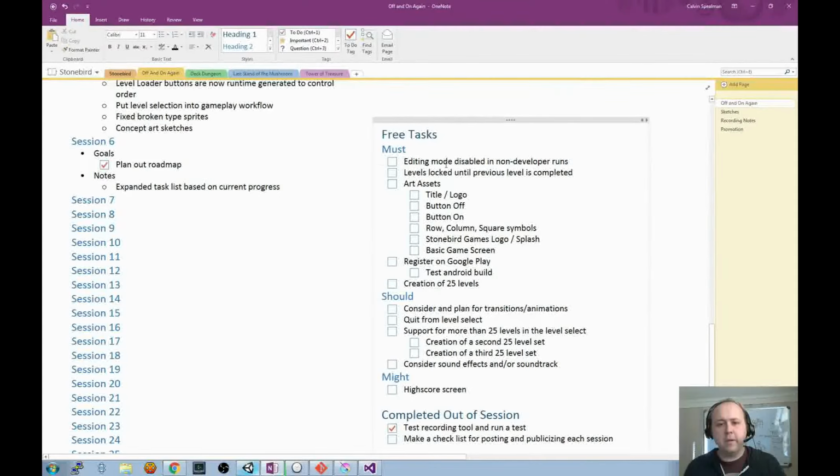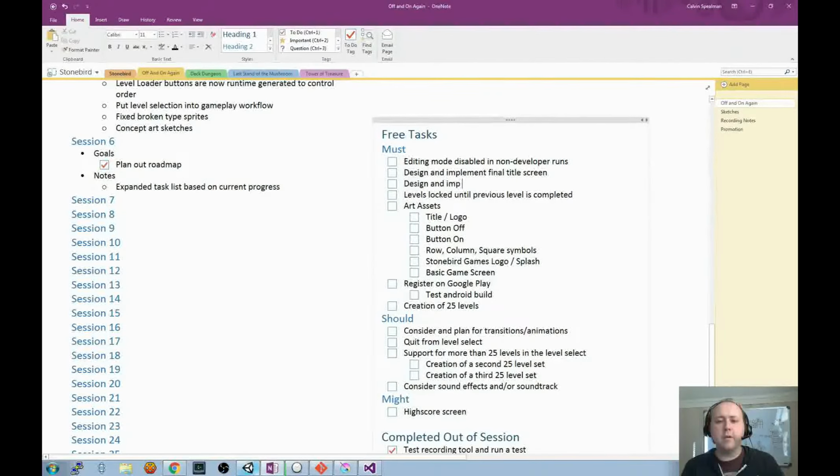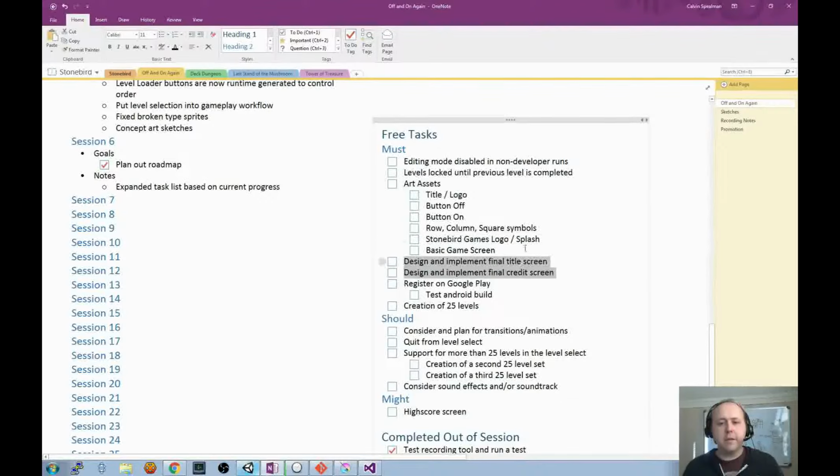And I think that there are a couple more things here I do want to include, which is the title and credit screens. Definitely placeholder right now, and we need to get those completed. And we'll probably get to this after our assets, so we're going to move that down.